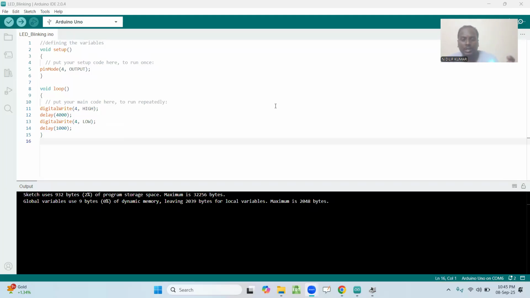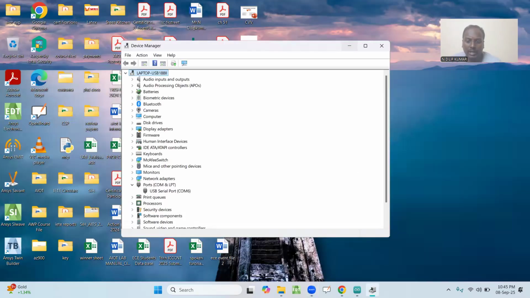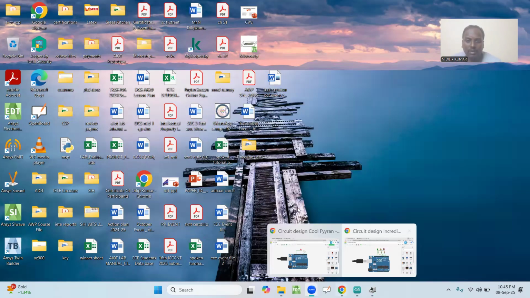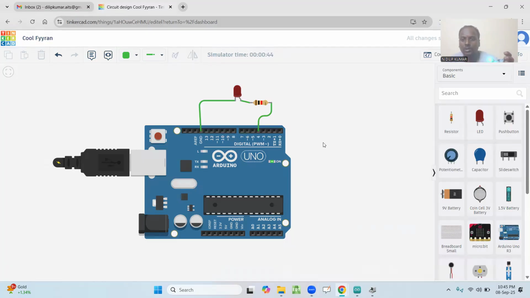If all the connections were made accordingly, as shown here in Tinkercad, we need to establish similar connections in a physical mode. Here I have taken one Arduino board, one resistor and one LED which is connected to pin number 4.